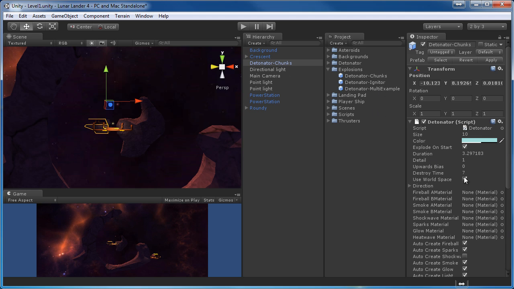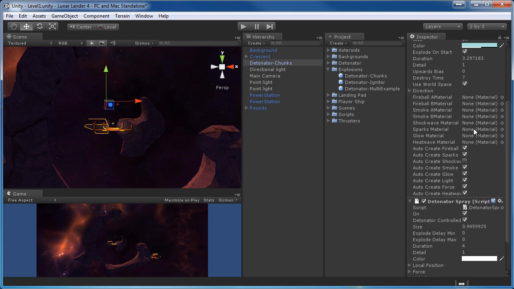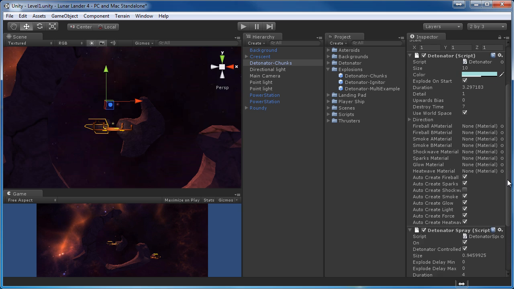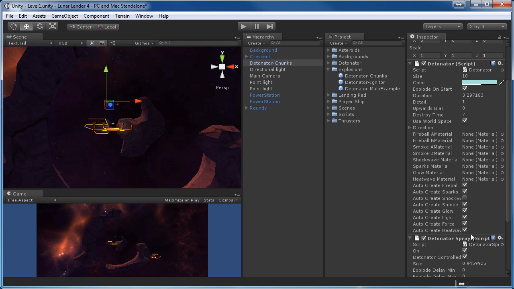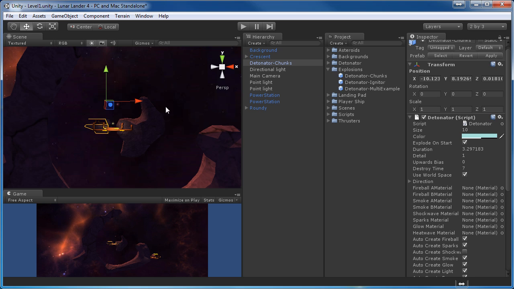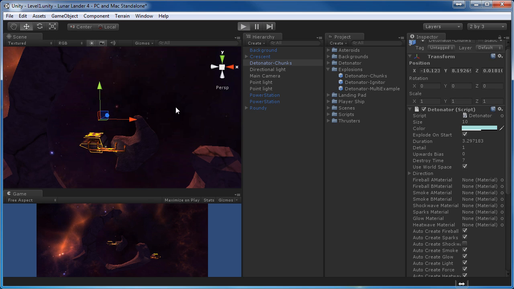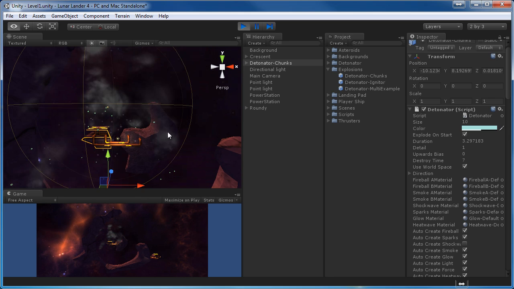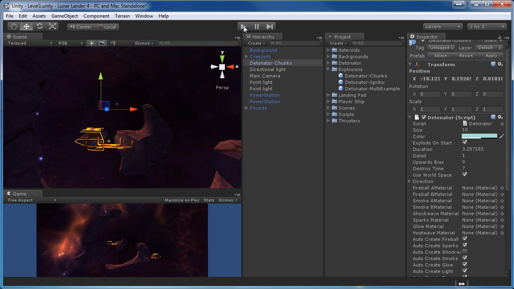With the detonator explosions, you have a lot of really cool things you can tweak in here. Take a look at some of them. Good stuff to do there. We won't look at it in this tutorial, but it's definitely fun to look through and try changing some of it. So let's see how this detonator chunks looks. Pretty crazy. Probably a bit more than we need, but it certainly looks nice.